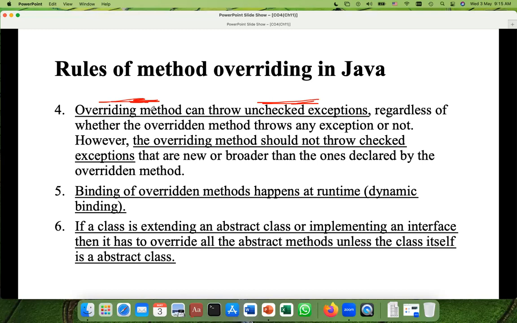If you have the overriding concept in your program, and if you have some error in that program, that error message will be given to a programmer at runtime. And that error message would be called an unchecked exception. If you have the understanding, okay, good. If not, then this will be understood at that point in CO5.